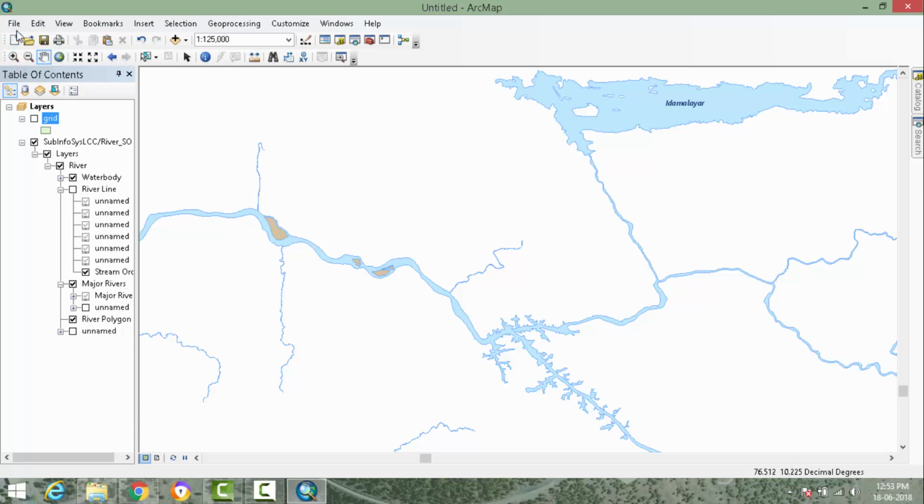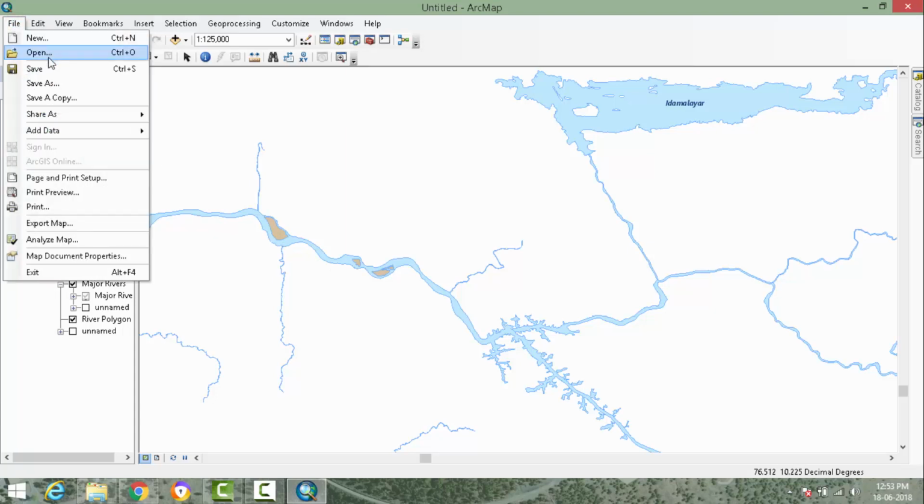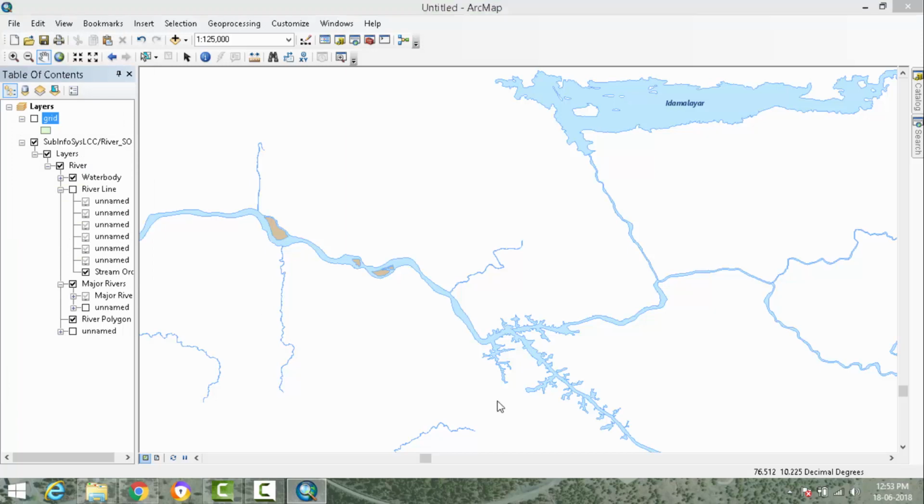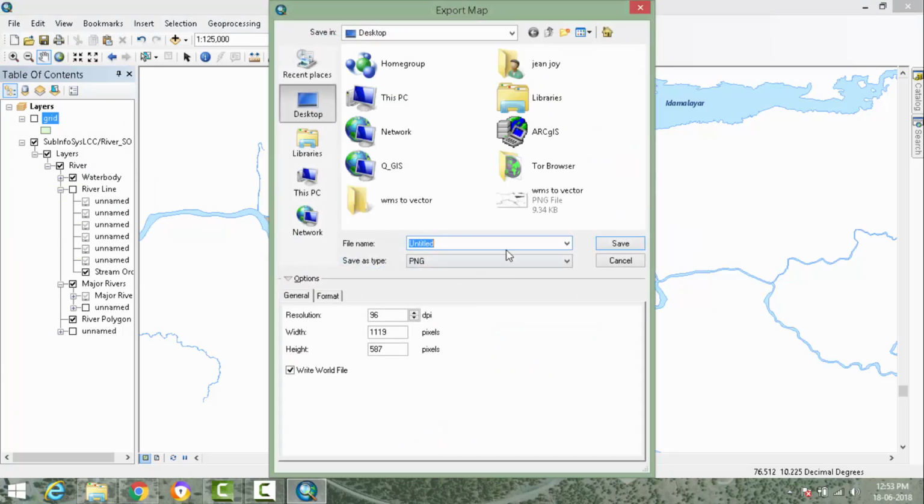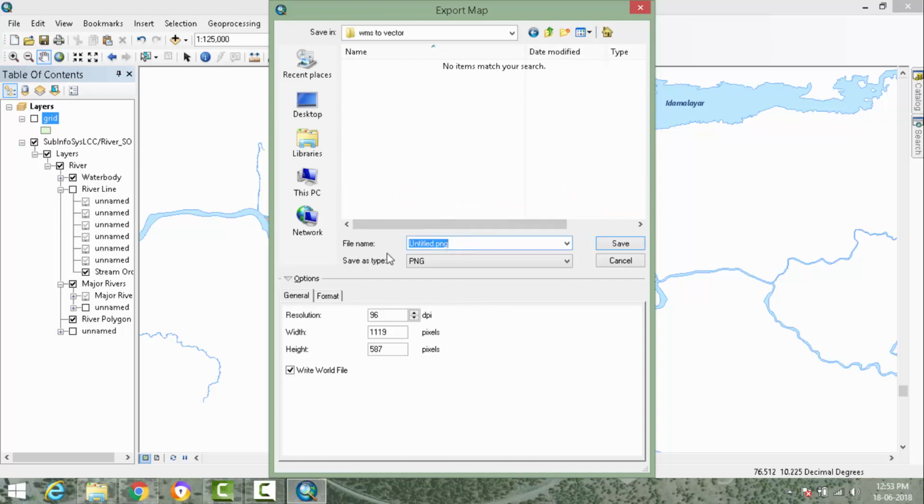Then for exporting the data frame, go to File, then Export Map. Save the file as test. Save type as PNG, you can select it from here. Then you should click the Write World File. Then color mode should be 1-bit. Monochrome threshold, and you should adjust the threshold value to 256. Then save.